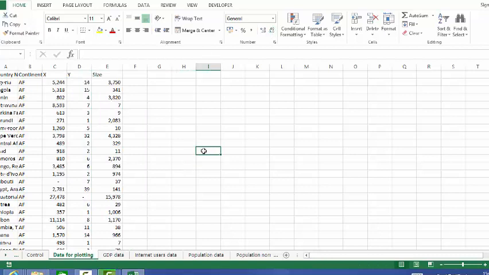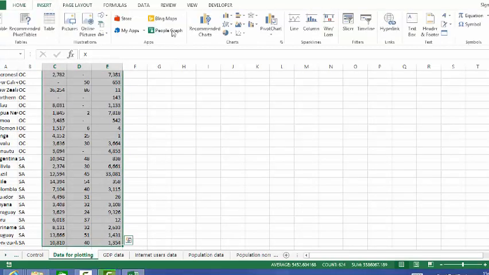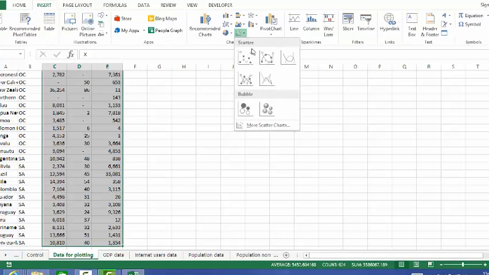Now that we are done with our data, we are going to do something here, which is actually inserting the sheet. So for that, I select these three columns of data, insert, and go to bubble chart.